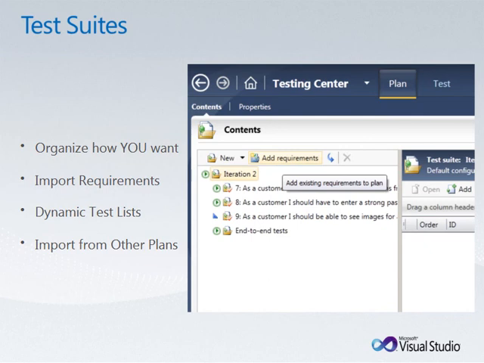Another type of test suite is a requirements-based test suite. This one is actually really interesting because not only does it say these tests are specifically linking back and validating this requirement, but if there are already test cases associated with the requirement, it will go ahead and pull that through for you. The last type of test suite is a dynamic test list.